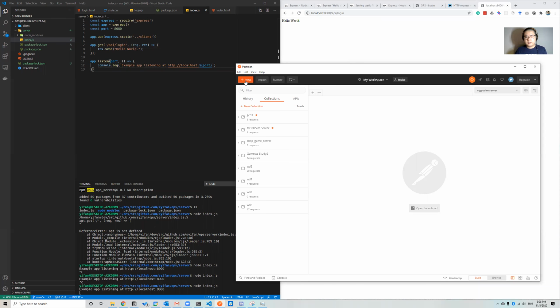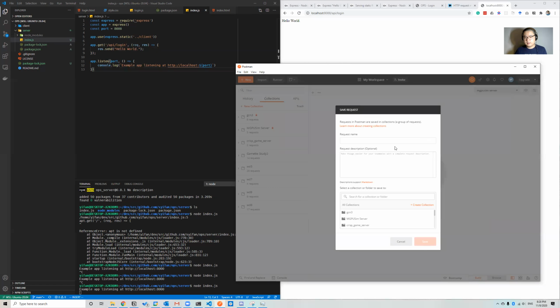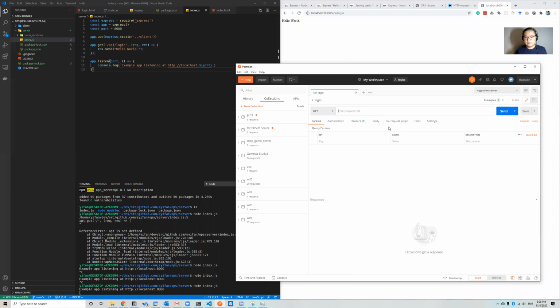So let's create a new request. The request name is login. We're not going to put it into any collection, or we can put it in a collection called OPS. Save to OPS. Then we want to use get, and we can have some environment variable, okay? Let's just not use it, no environment. I just don't want to make things overly complicated. So we can type, okay, we're going to access localhost:8000, then we're going to use api/login.